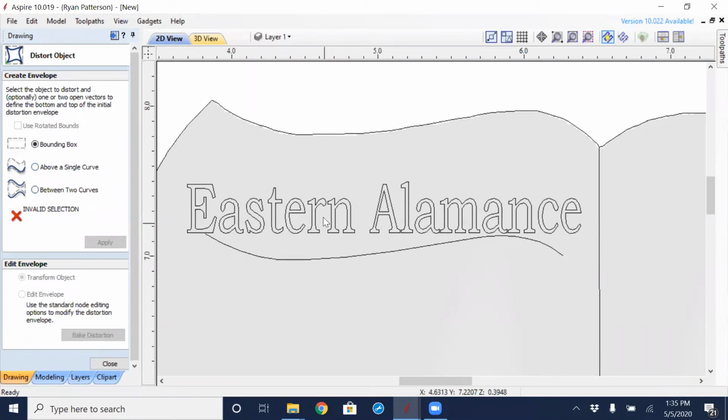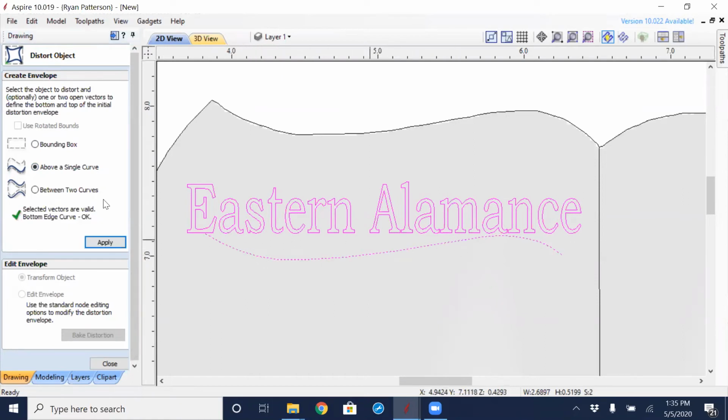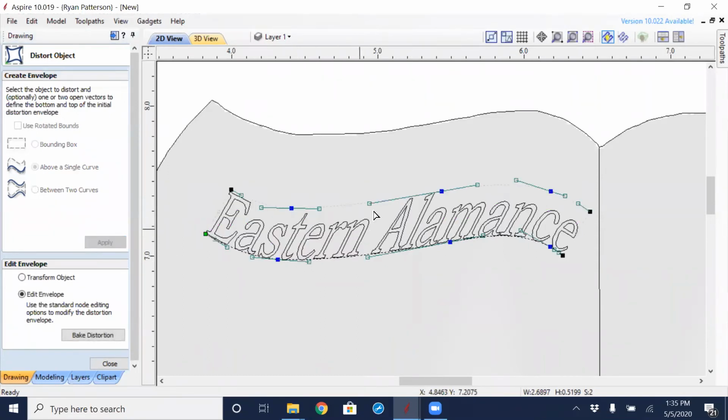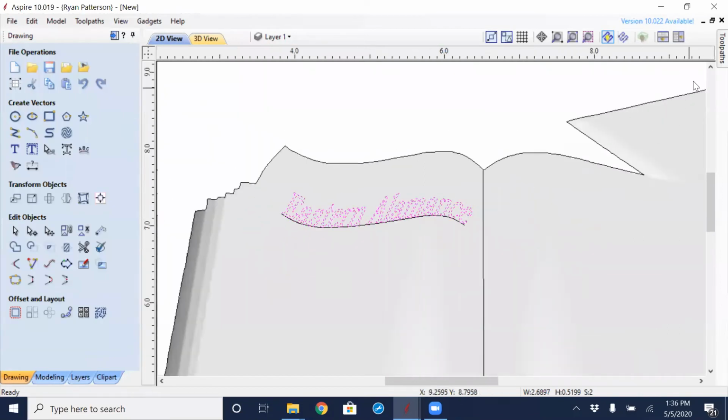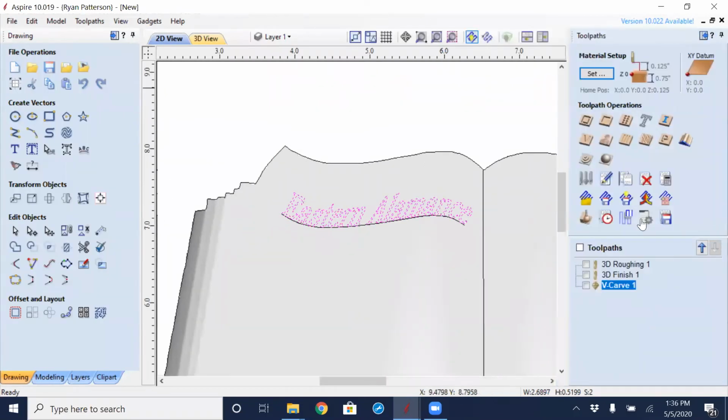And to do that, we would select the text. Now it's saying it's an invalid selection, and the reason for that is we don't have another curve selected. So now we can see we're good to go. Going to select apply, and it distorted that to where it might be how it would flow on the page of a book. And it did stretch it out from the endpoint to the endpoint, completely stretching that out. Going to close that and take a quick preview of what that is going to look like.